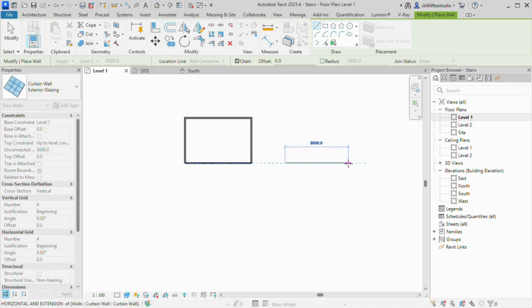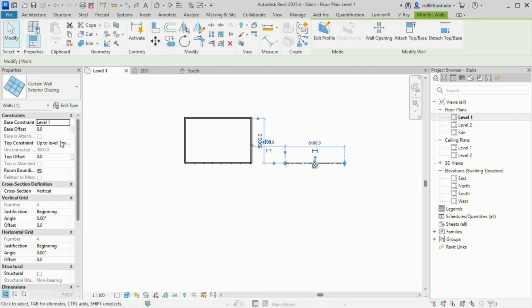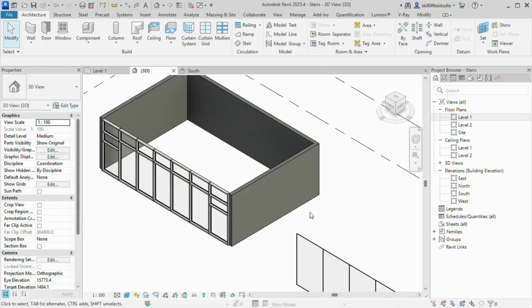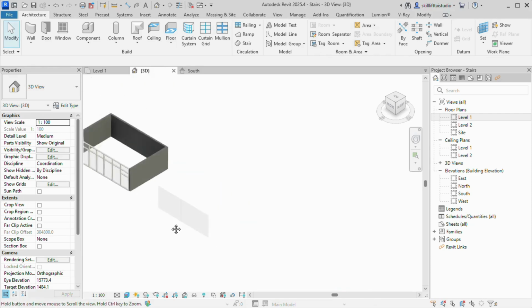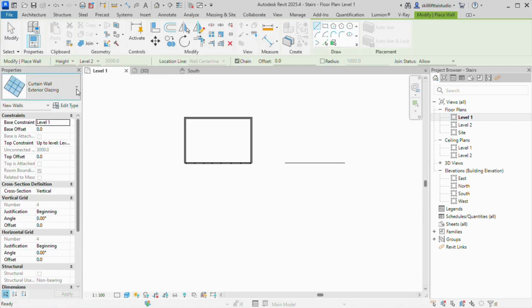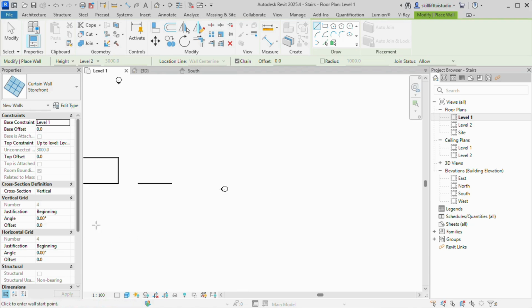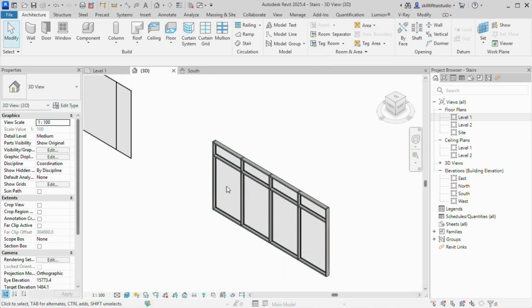Exterior glazing, let me just show it to you here. This will be up to the level of this 3D view. You can see that exterior glazing has only vertical segments, right? And the storefront, it has vertical segments, horizontal segments, as well as the mullions once and for all.